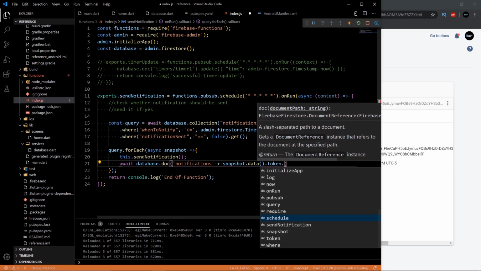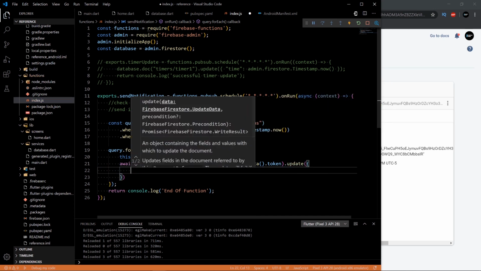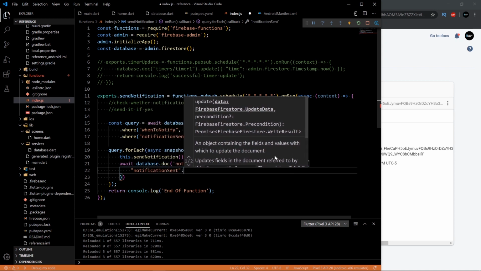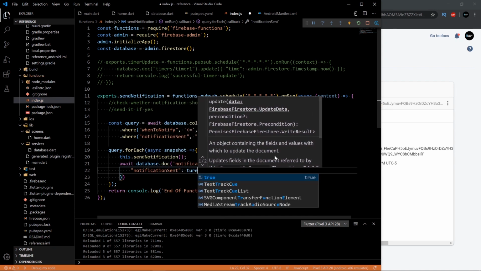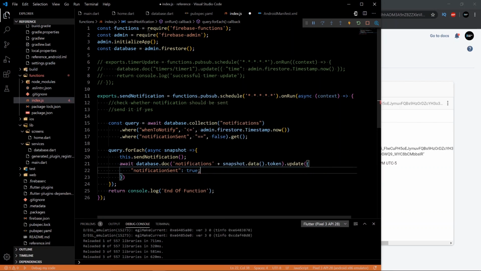We want to update that data to say notification sent is true. Come on, comma, not a semicolon. All right, so this is the wrong thing. That's not what we want.